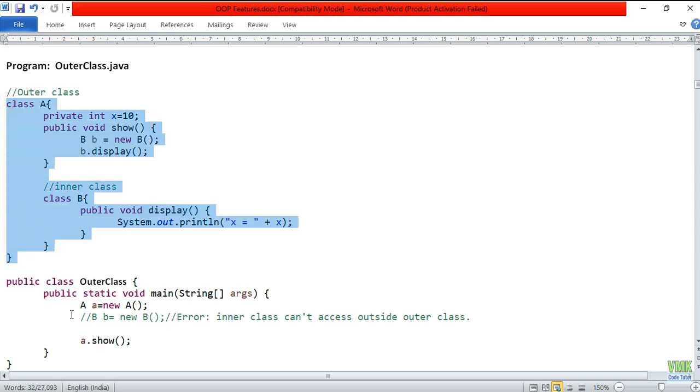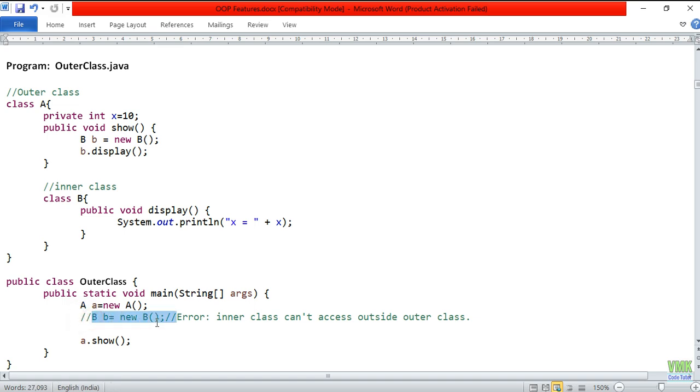See, in this particular class I cannot create the object here. I cannot create the object. Error. The inner class cannot be accessed outside the outer class. So outside this outer class we cannot access it. That is what we call scope.